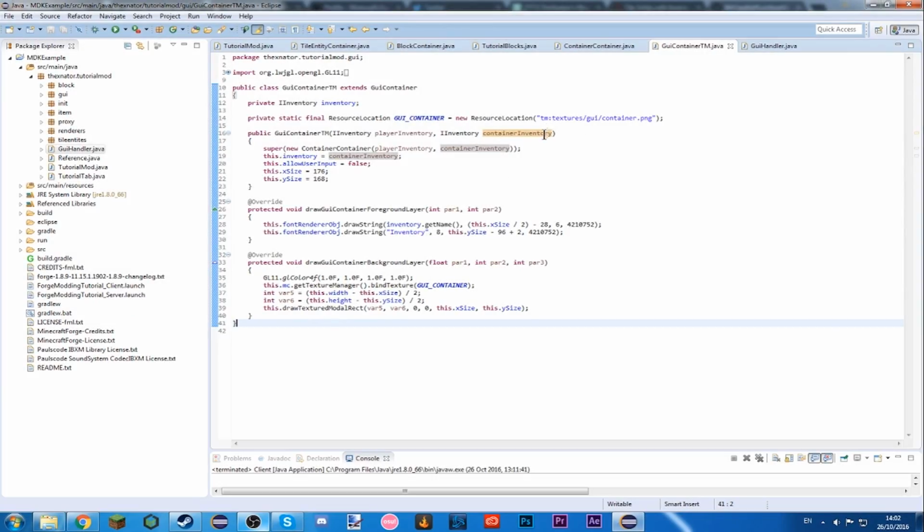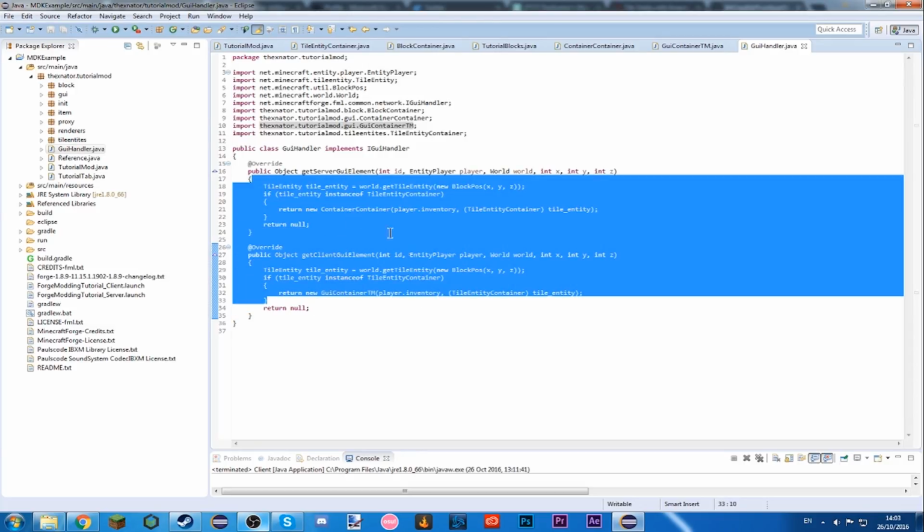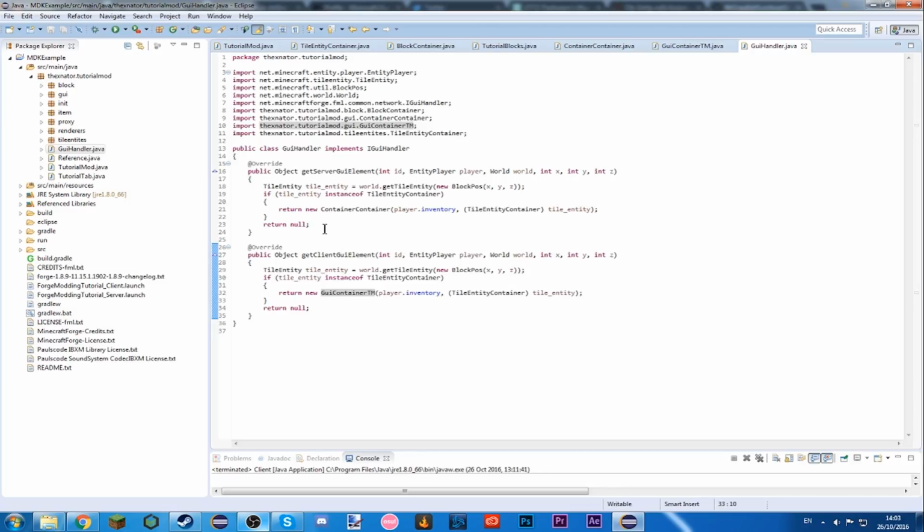Okay, for a start, in the GUI container TM, we didn't actually need to have any instance of the block here. I'm not entirely sure why I put that there, but we don't need it at all. And we want to create a GUI handler where we actually bind the GUIs and stuff, and all this.